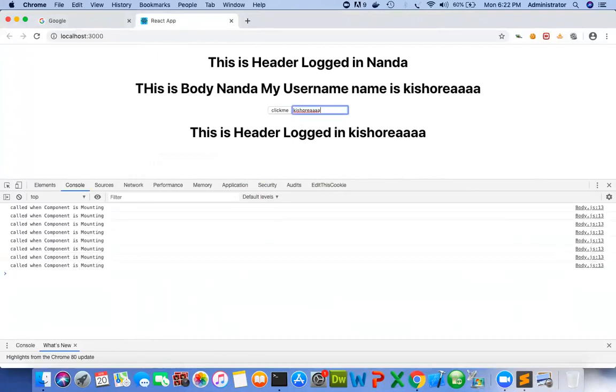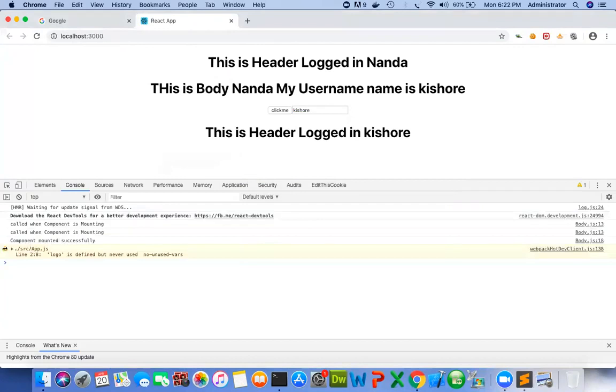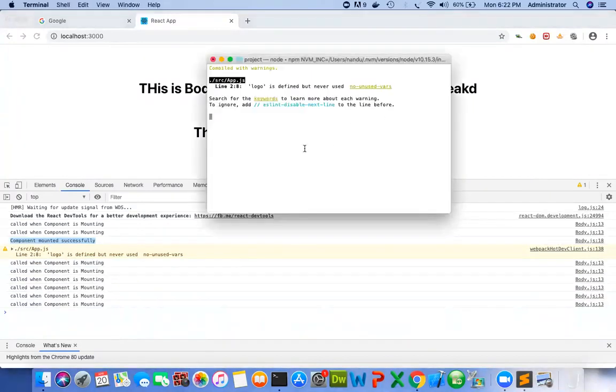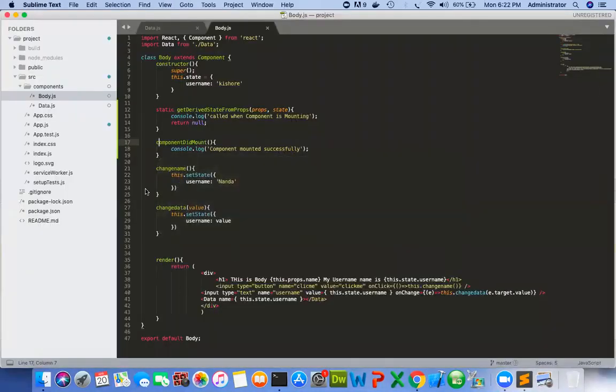Whenever I am updating, you are not able to see the component mounted successfully message over here. You can see only that the component is mounting. So whenever this component is mounting, getDerivedStateFromProps receives the properties and can update. But componentDidMount is not going to execute, because it will execute the first time when a component is loading.